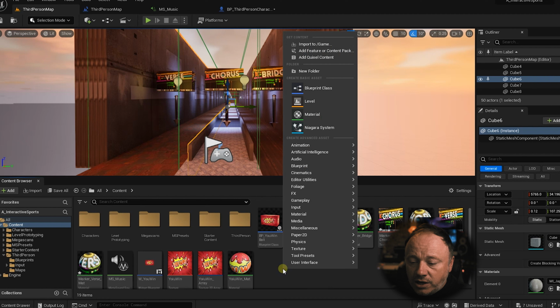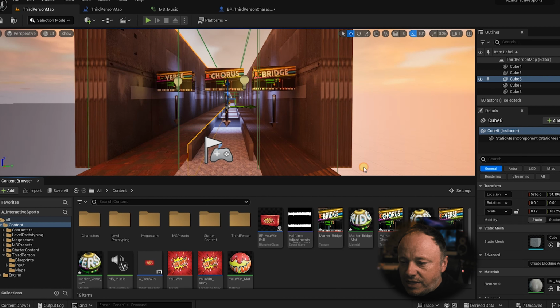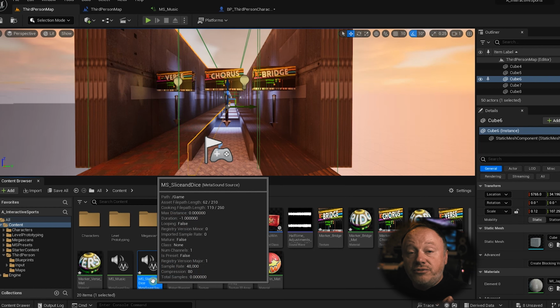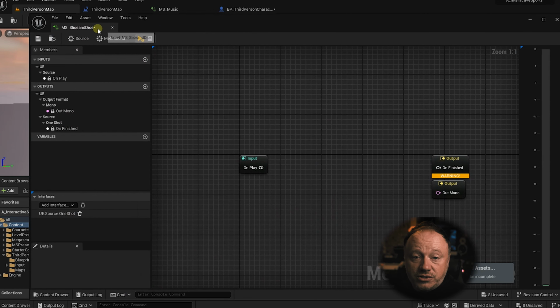But the first question I have is, how do you figure out which sections of the song you want to use? So let's dive into a Metasound real quick. I'm going to create a new Metasound here, and this isn't part of the tutorial, but I just want to show you how. Let's call this Slice and Dice. I just want to show you how I conceptually figured out how I wanted to arrange this.